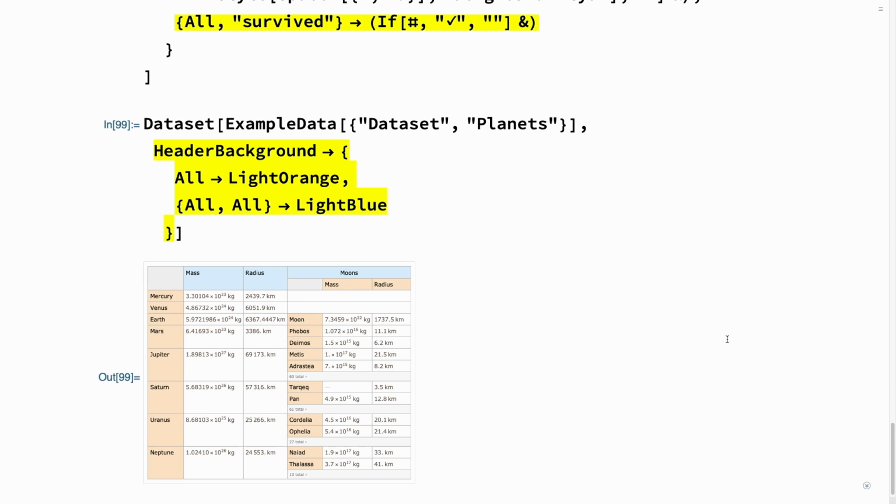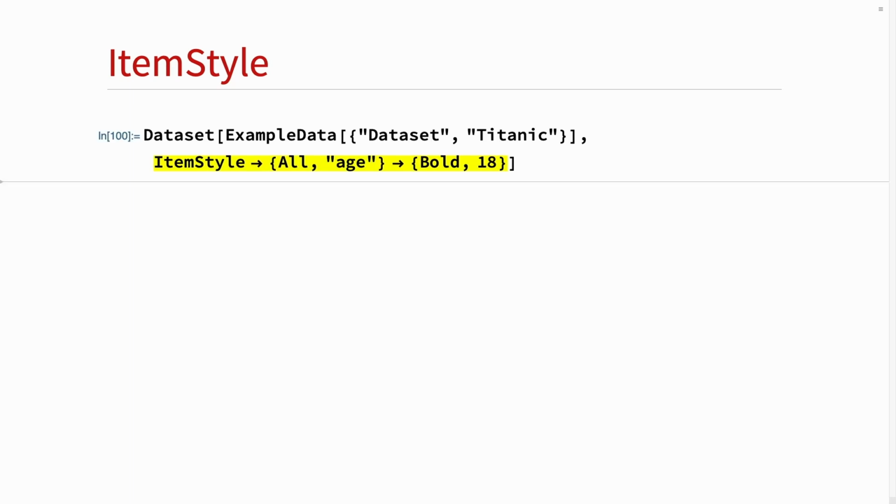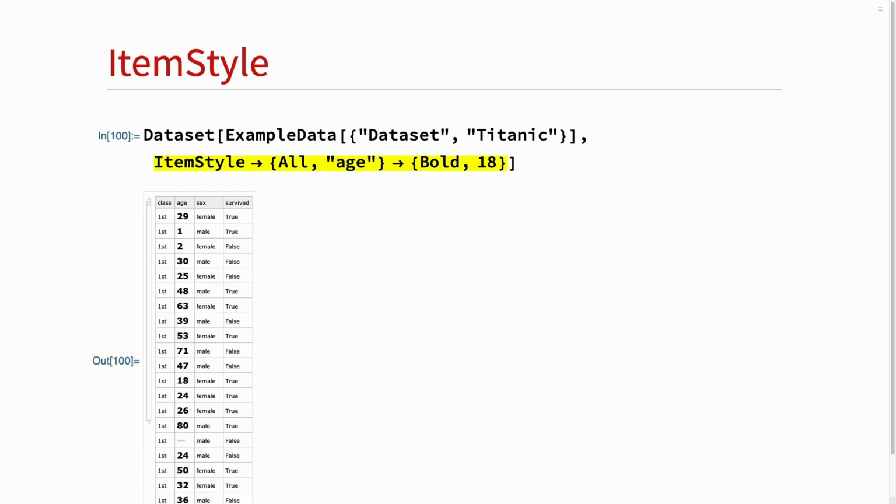Okay, so just like with items, you can use a header background option, and you have control over the backgrounds of all the headers. This has make all the row headers light orange, all the column headers light blue. Okay, just like background option, there's an item style option, which controls the formatting of the content. So you can make the age row bold 18 point to call it out.